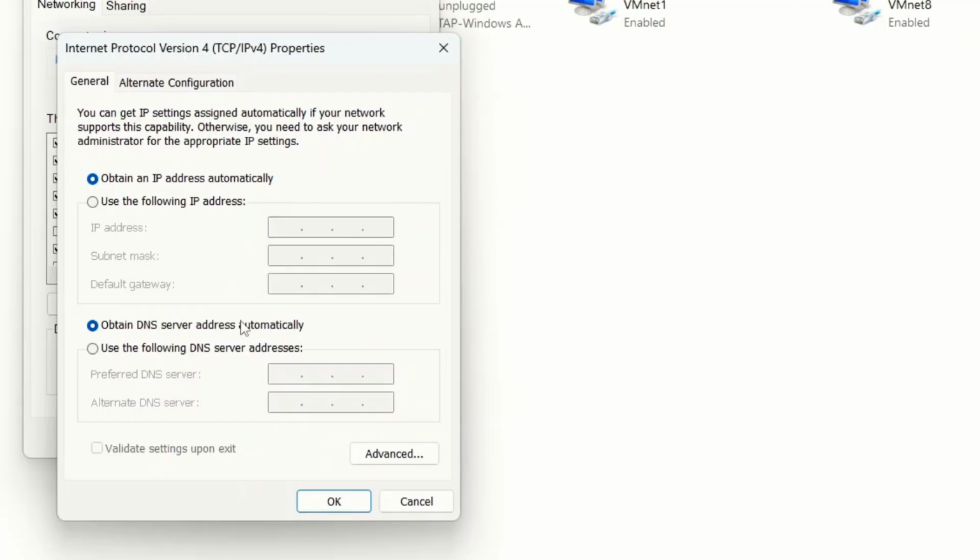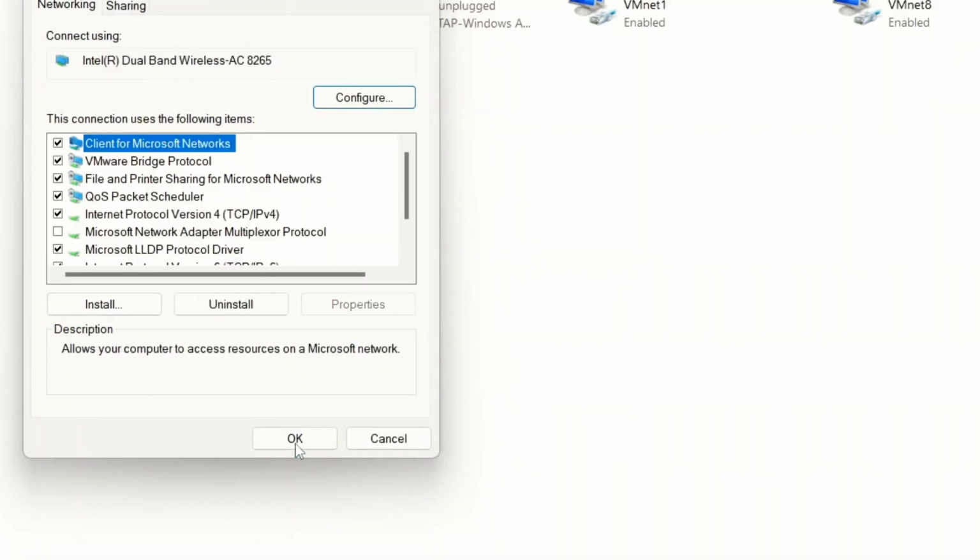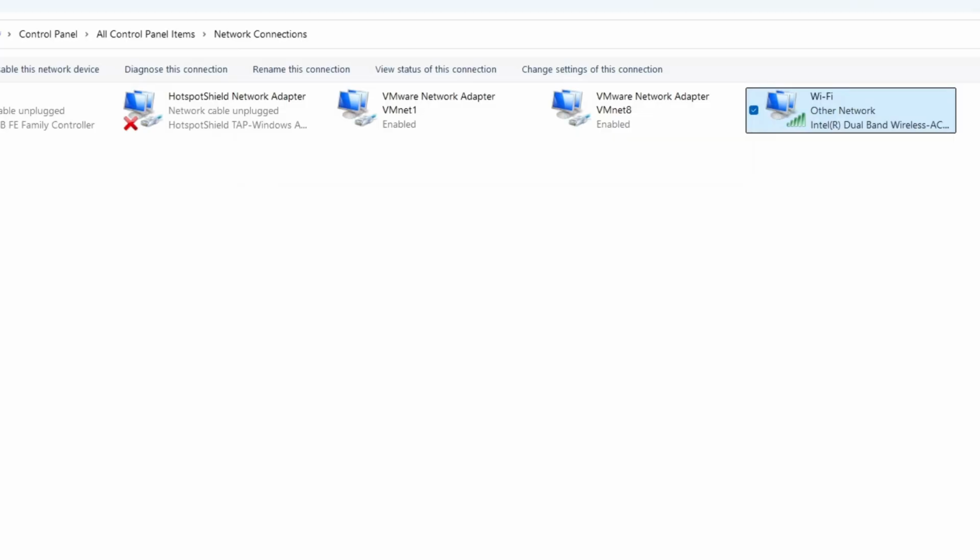In the DNS section, select Use the following DNS server addresses and type in Preferred DNS Server 8.8.8.8, and in Alternate DNS Server, type 8.8.4.4. This is Google's public DNS server address. Click OK to apply the settings. This should give you faster and more stable browsing.